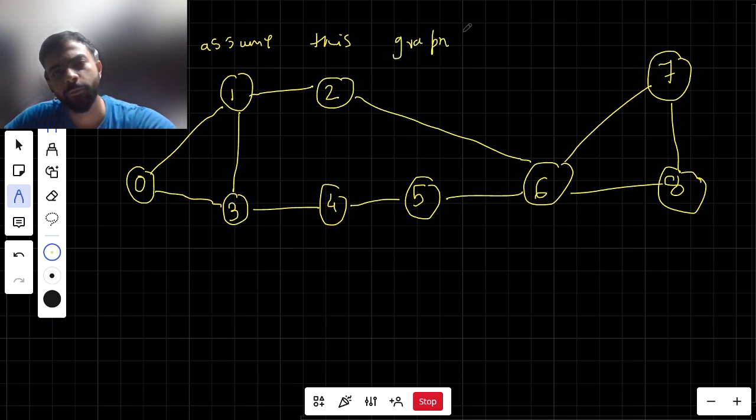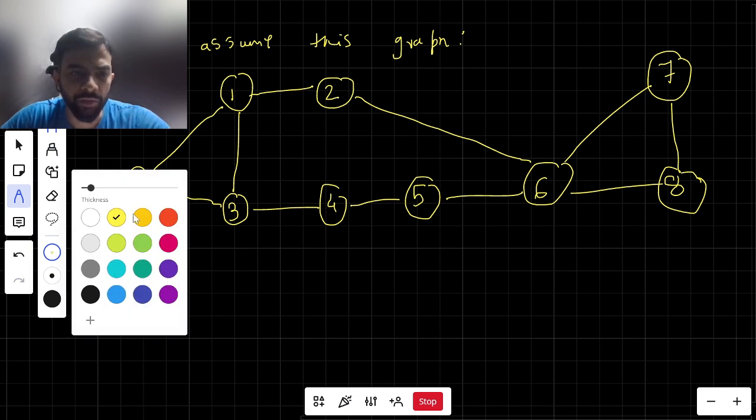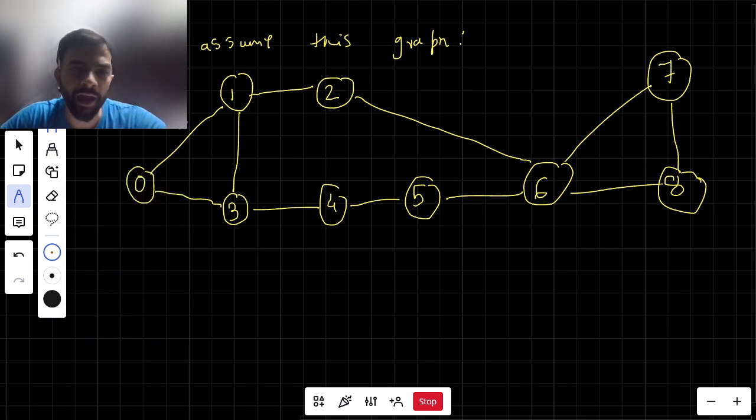So let us assume this graph. How are we going to solve the problem? It says that we will have unit weights. So I can add unit weights, meaning the distance between 0 and 1 is 1, and I can add a 1 on every edge. So imagine these are the weights, the distances between the nodes.